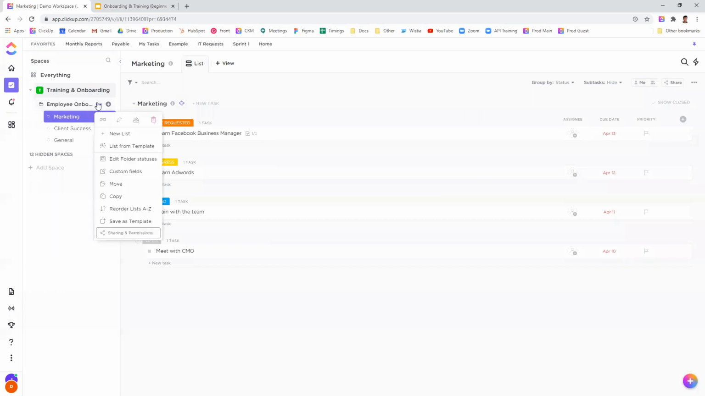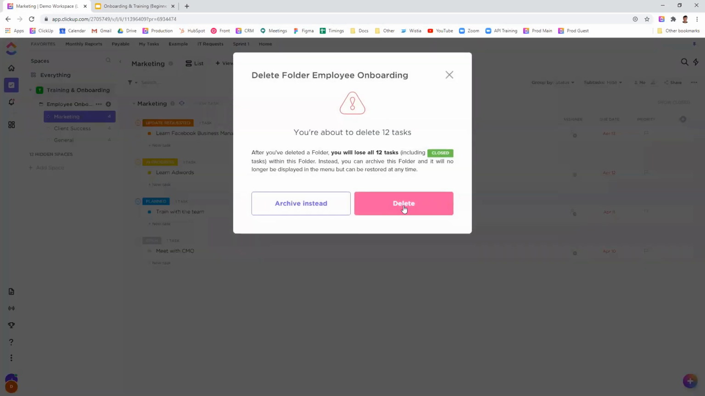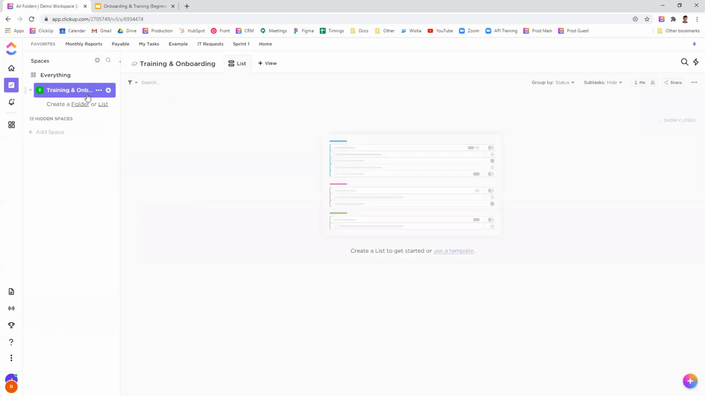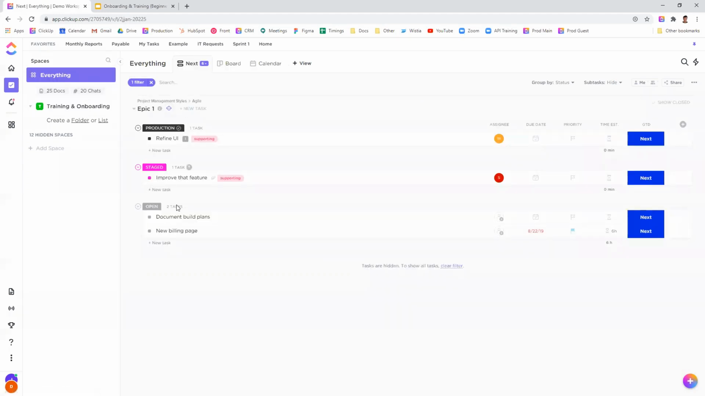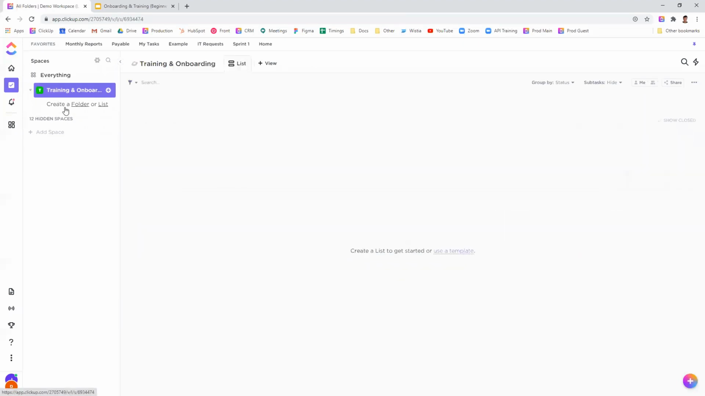Okay, so what I'm going to do is just delete this. I no longer need this folder. So, quick overview of the hierarchy in ClickUp. This is the everything level. This just shows everything in your entire ClickUp workspace, and then you have individual spaces. So for onboarding, there's a good chance that you would have a space just for onboarding where new people start out and they go through their onboarding tasks.